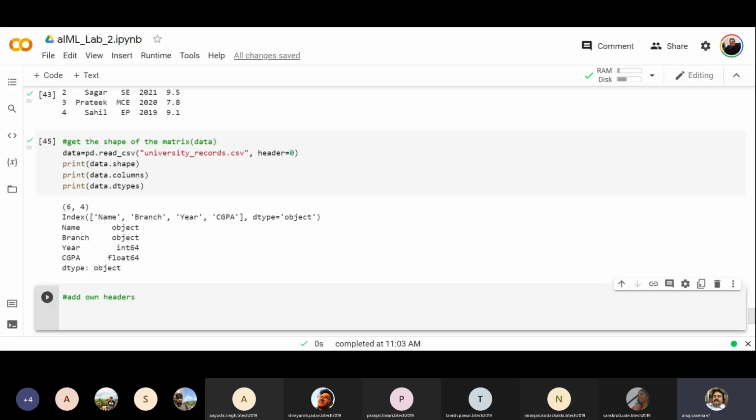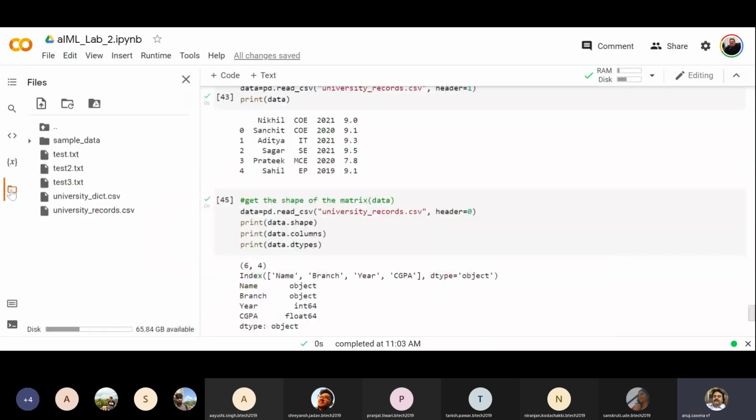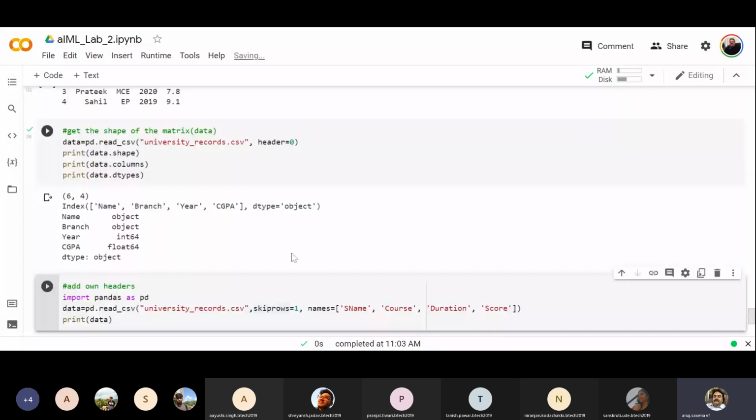And what I can do is import again. Import pandas as pd, then pd.read_csv of strecords.csv. This I already have. Let me check if I have it or not. It should be there. Yes, it is there. Okay, skiprows is equal to 1. That is, the first row has to be skipped, that is 0, indexing 0. Names I'm giving: S name, course, duration, and score. Now print the data.